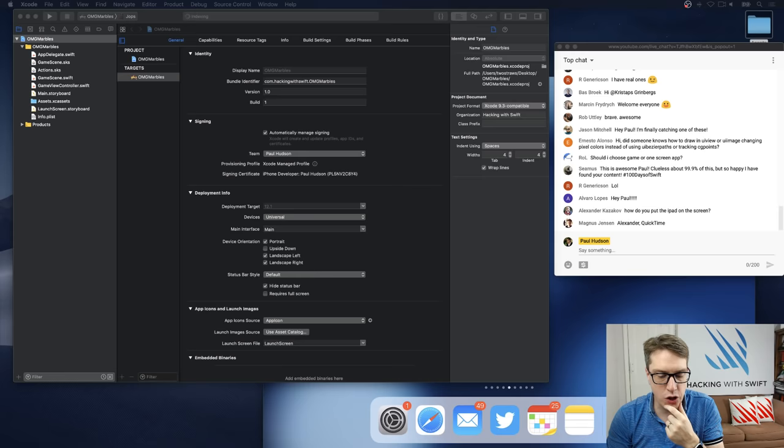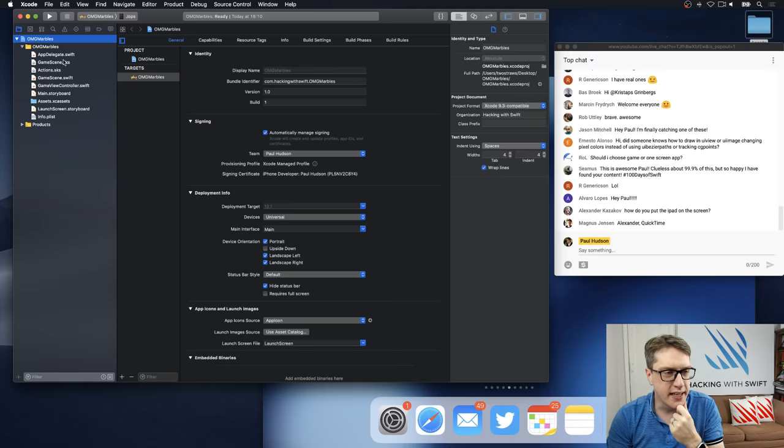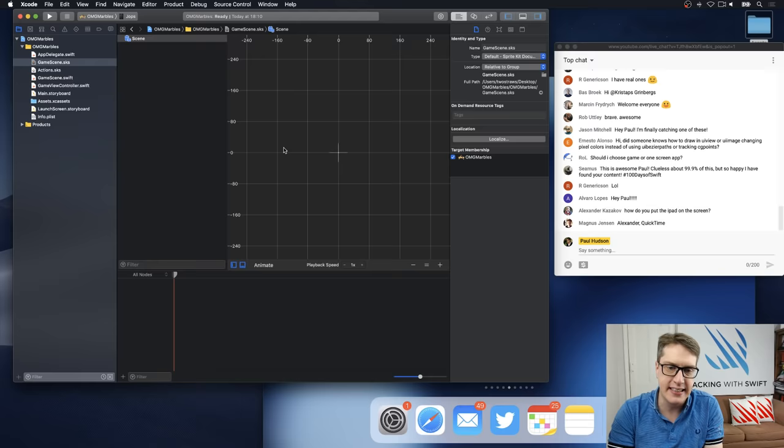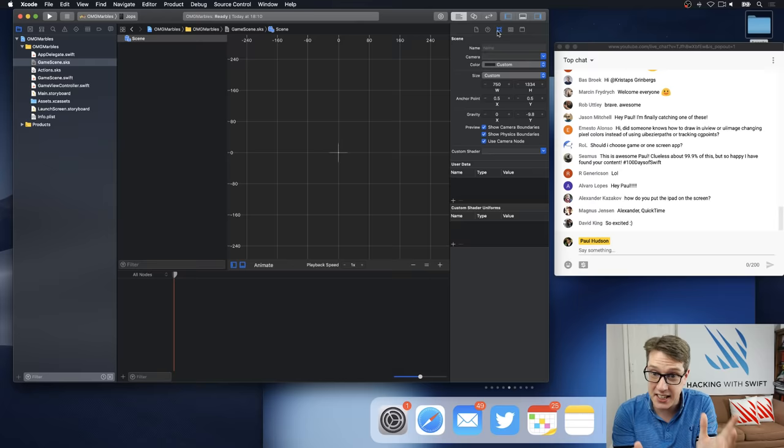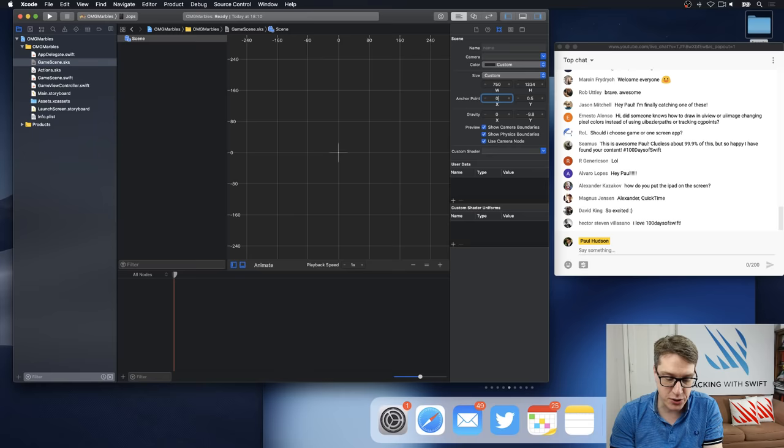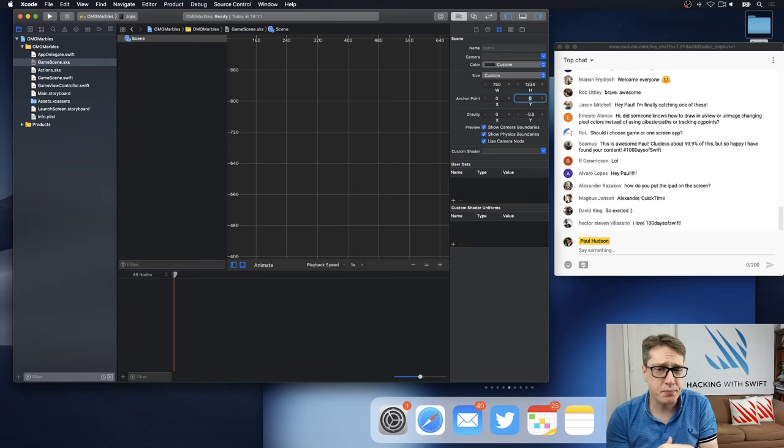You've got to go into GameScene.sks, and there's a huge Hello World label, which you never want. Delete. Personally, while I'm here, I very much prefer for this kind of game to change the anchor point for my scene. It's 0.5, 0.5 by default, which centers it horizontally and vertically. I much prefer using 0, 0 for this kind of game, as you'll see, only because it makes positioning things much easier. It means positioning from the bottom left corner for 0, 0.